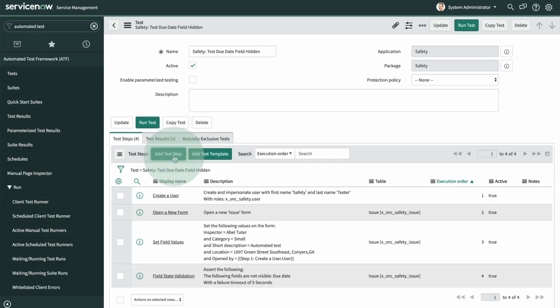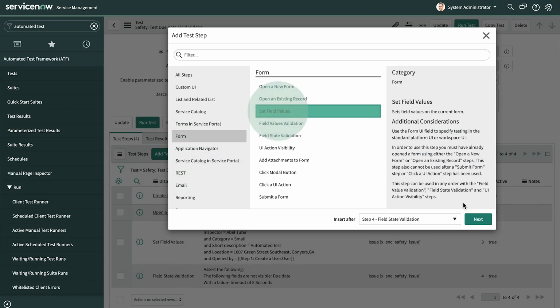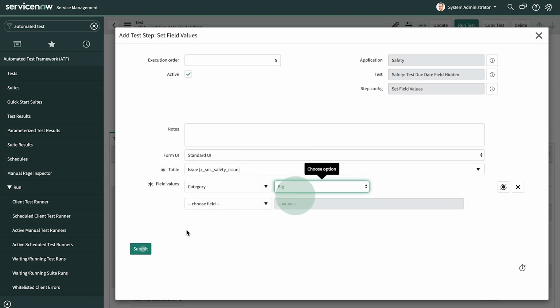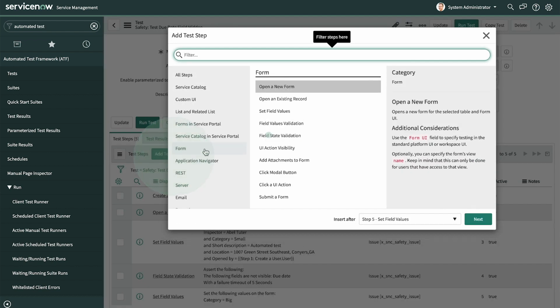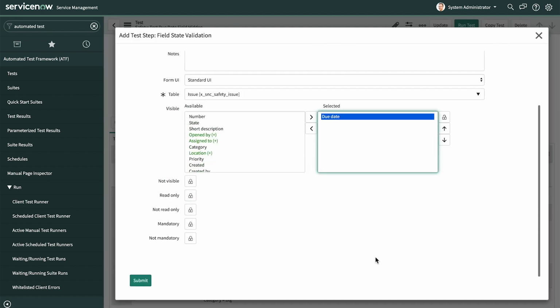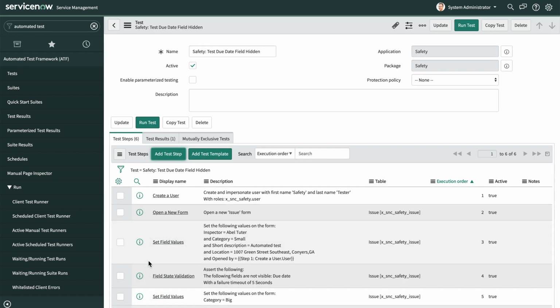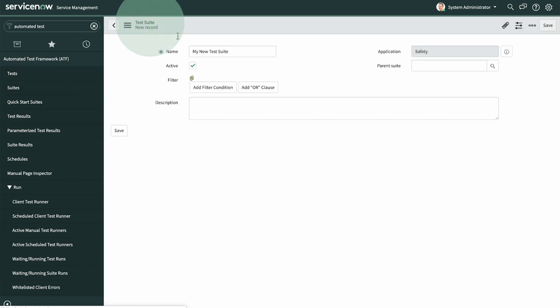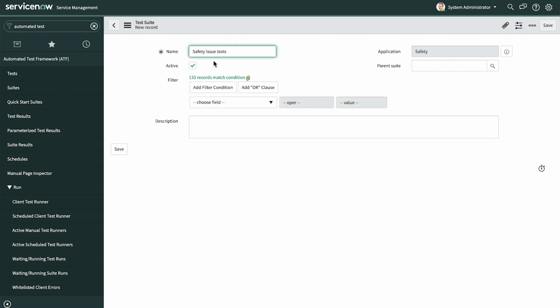At this point, we can go back to the test and either add steps to change the category to Big and validate that the due date field is visible, or copy this test and make minor changes to the set field values and field state validation steps. Either is acceptable. With multiple tests, we may also want to consider creating a test suite so that we can launch a series of tests in one click.